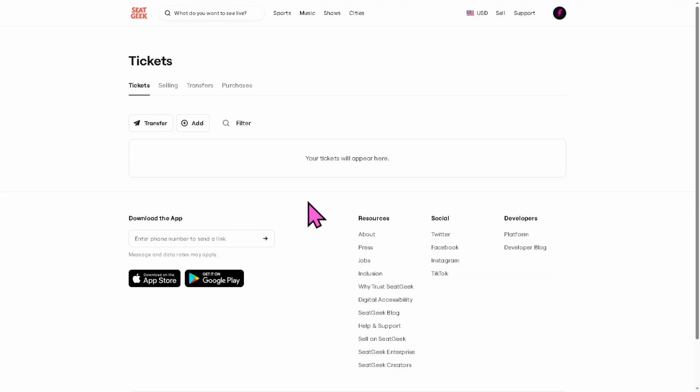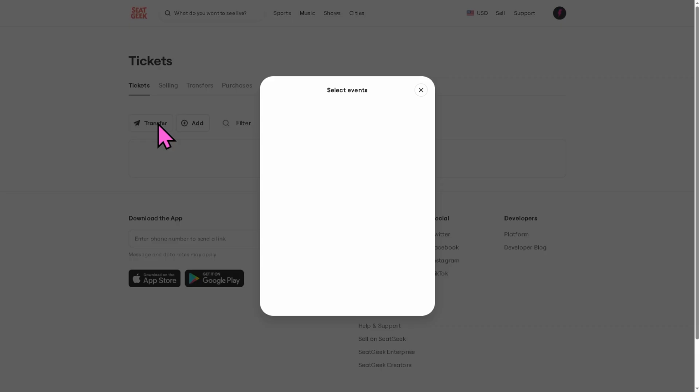The recipient will receive a ticket link or transfer invite. Okay? Make sure the person you're sending tickets to accepts the link before the event. Otherwise, the tickets will stay in your account. And basically, that's it on how to transfer tickets on SeatGeek.